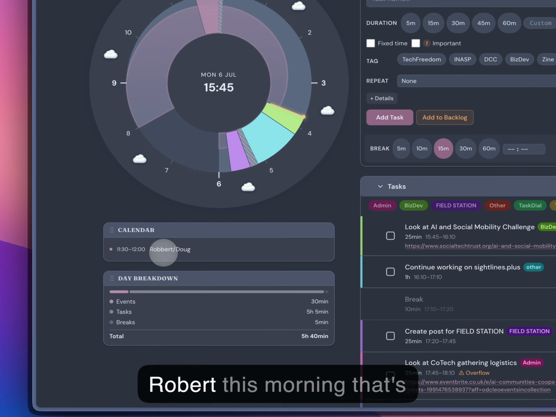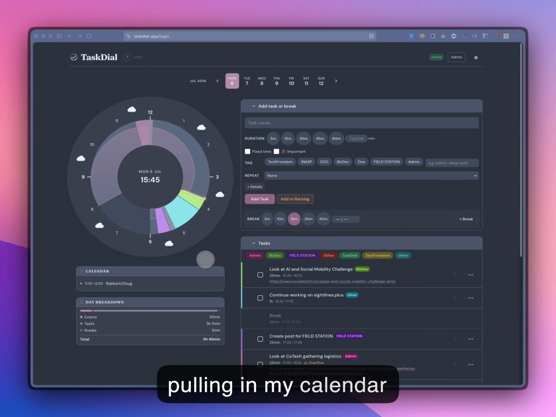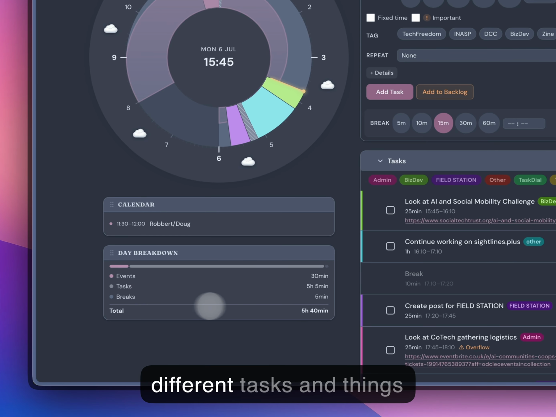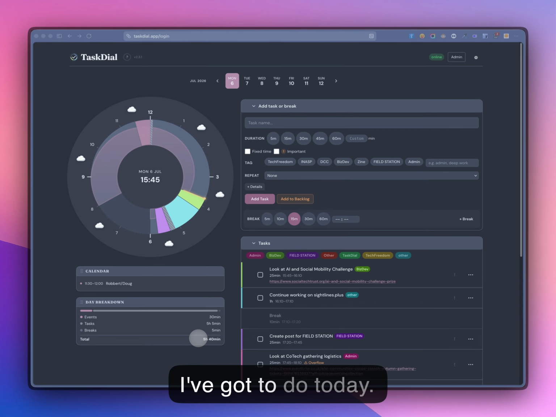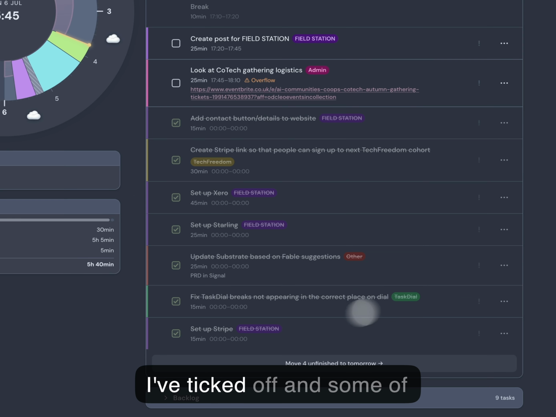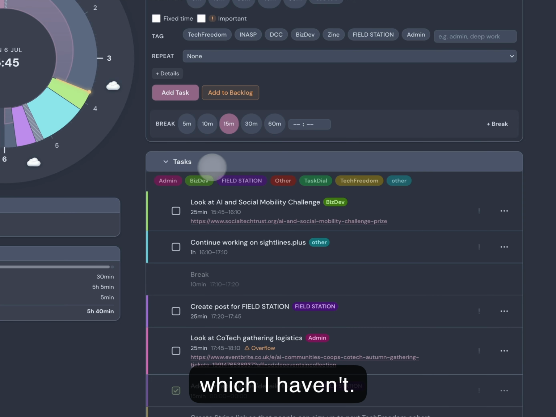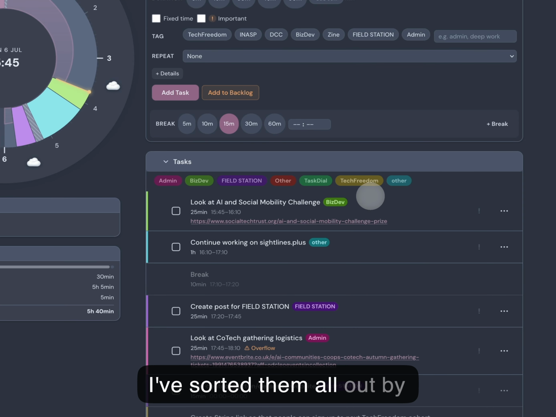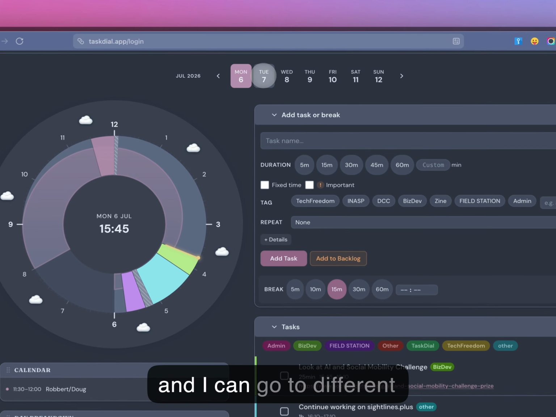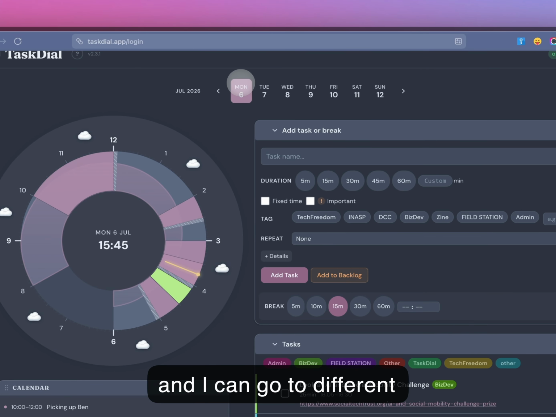I had a meeting with Robert this morning. That's pulling in my calendar automatically. You can see the breakdown of what different tasks and things I've got to do today. And you can see all of these tasks, some of which I've ticked off and some of which I haven't. And I've sorted them all out by tag. I can have a Pomodoro timer, etc. And I can go to different days.